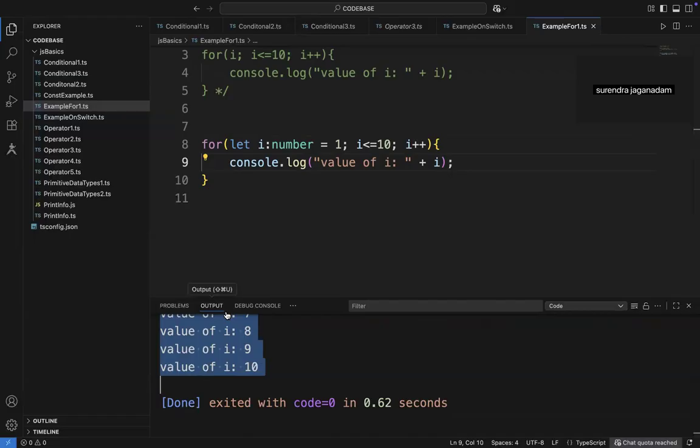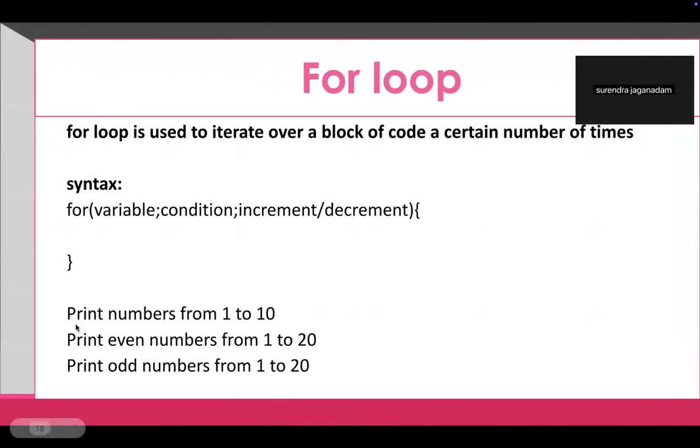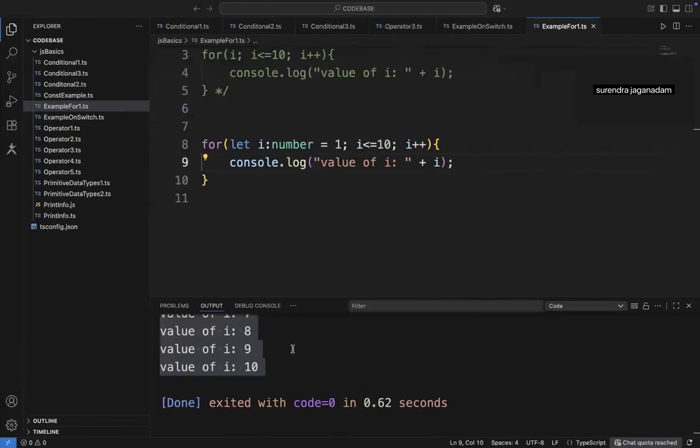Now, what I want to do here is, let's come back to this. If you look at the examples, print 1 to 10, that's perfect. Next is print even numbers from 1 to 20. I want to print the even numbers up to 20, whatever the even numbers are there, I just want to print them.